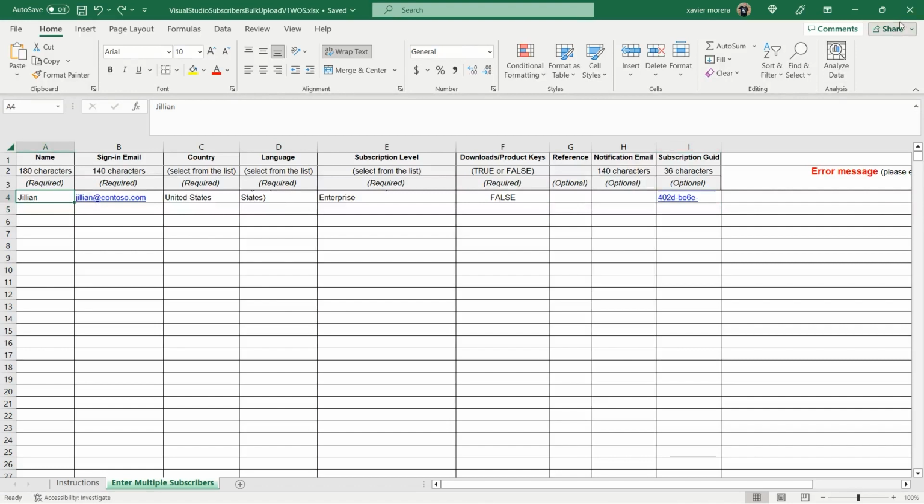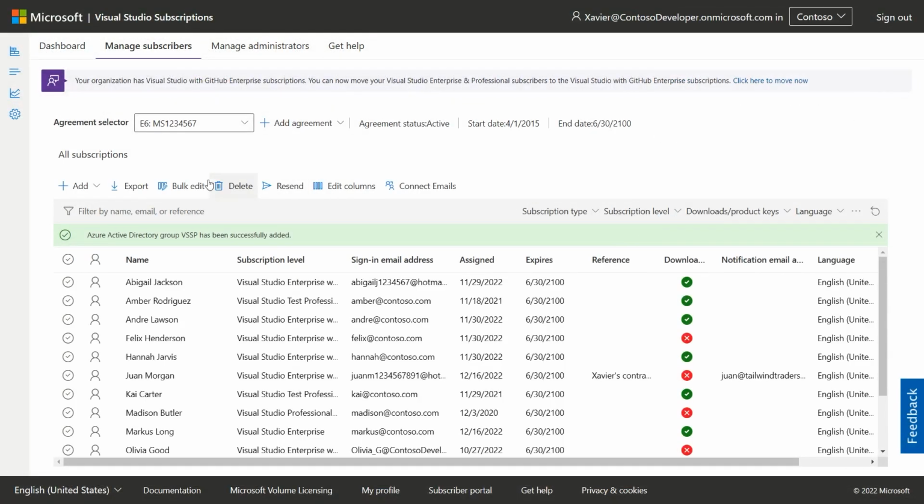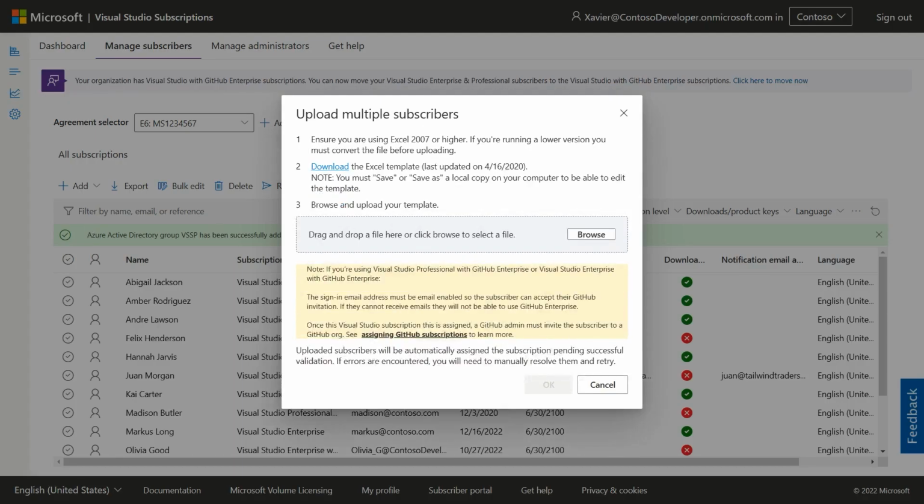I'm going to close it, save, and now within the portal, the only thing that I need to do is go back to add, bulk add, and then I can either browse or just drag and drop the new file I saved with Jillian's information here. Since this is the add function and not edit, I'll get a conflict until I've removed Zoe from her subscription, which she's still using until the end of the week. So at this point, I'm not going to upload this until after I remove Zoe's subscription.